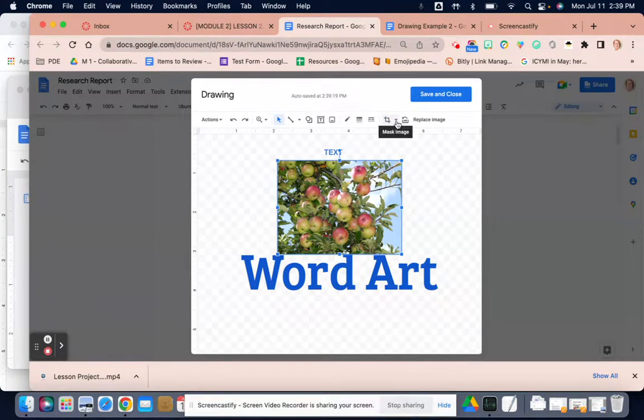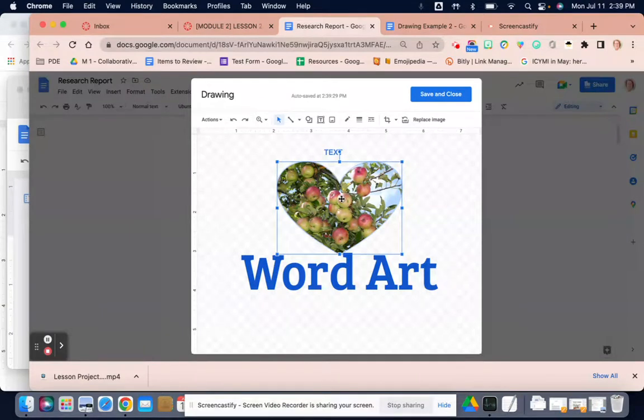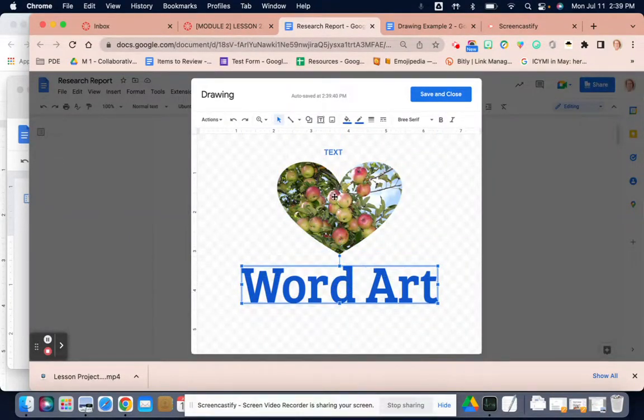Now let's look at the cropping to a shape. Okay, so if I wanted to do, here's the heart. Some of the shapes will work better than others, so it won't always work. Okay, but that one is kind of fun. So I think that's kind of fun. All right, so I've done text, I've done word art, and I've done an image, so that's technically three.